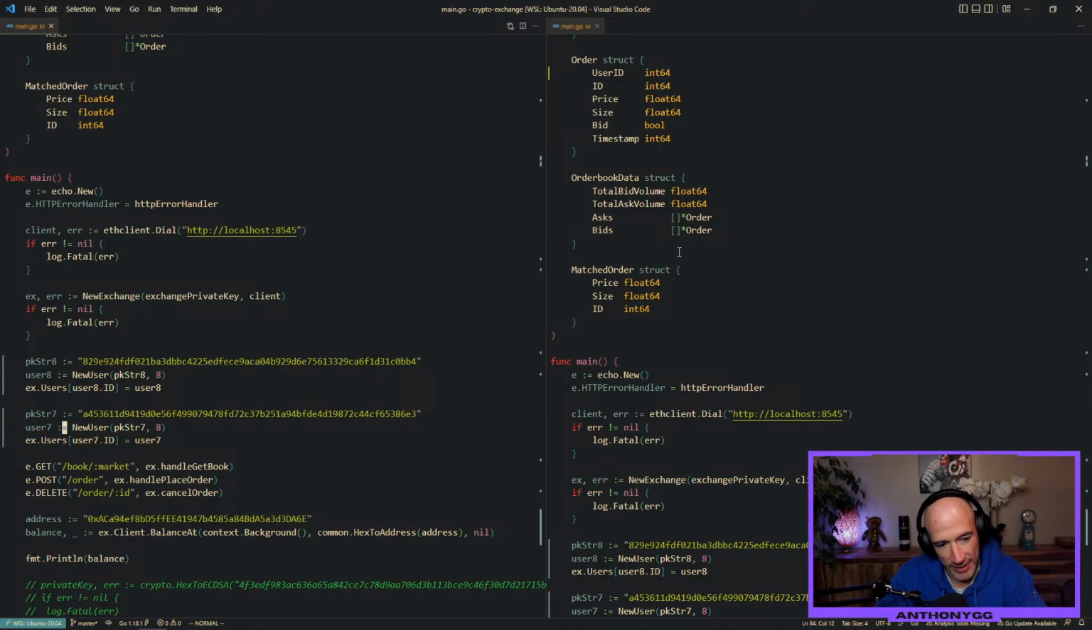So user 7 is not being found. Yeah, of course, look at this. We say user 7 is a new user, but we assign the same ID again.